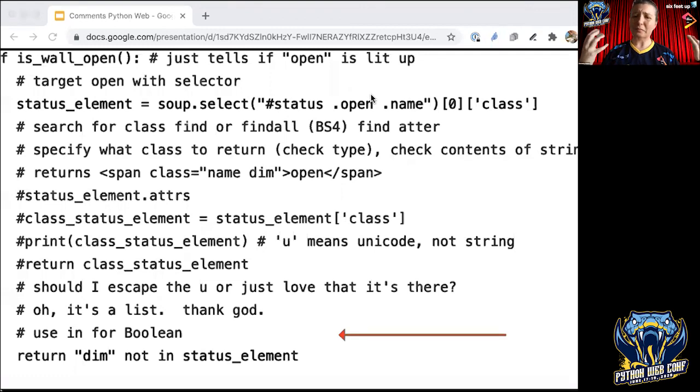Oh, it's a list. Thank God. So if anyone's ever gotten to that point of frustration where they're just like that, you can look at that and have a good chuckle.